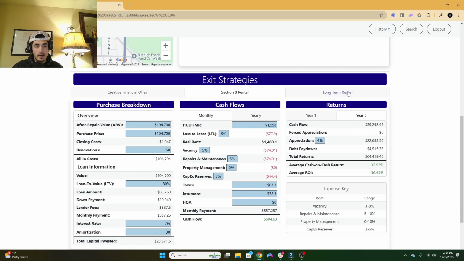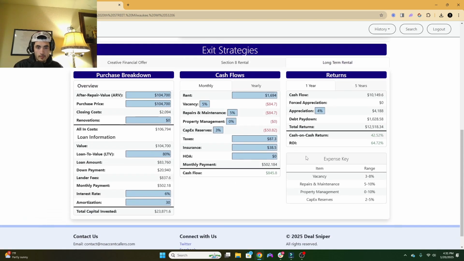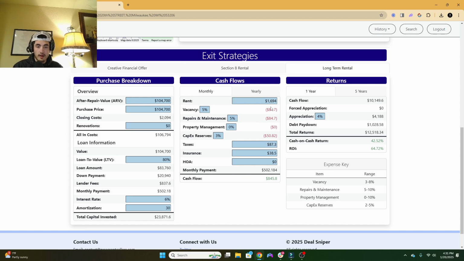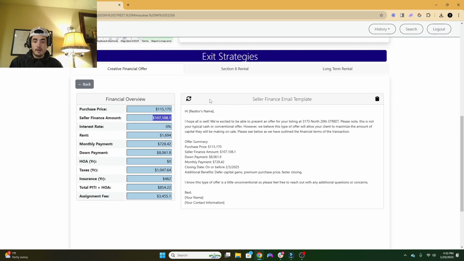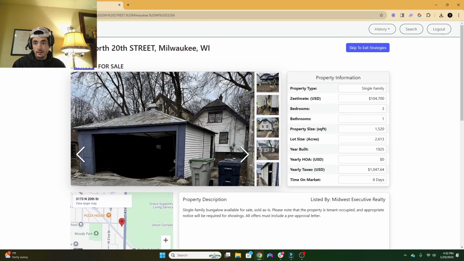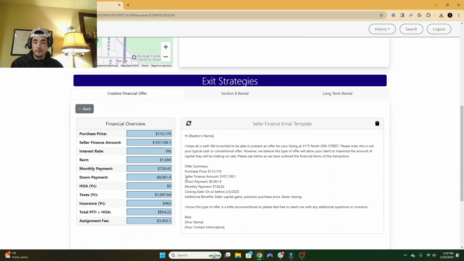And we have the same thing on a long-term rental right here. Pretty much we'll just find the long-term rental comps in the area as well. It does all the same things. Now going over to the creative financial offer, this is probably the best thing we have here. Let's say this property doesn't have a mortgage. It's pretty much going to take this deal above here, what the seller's looking to sell for, and draft up a creative finance offer that's going to be suitable to the seller on what they're looking for. And then also it's going to look at the rents in the area and then draft up a monthly payment that makes sense for a buyer so they can cash flow.